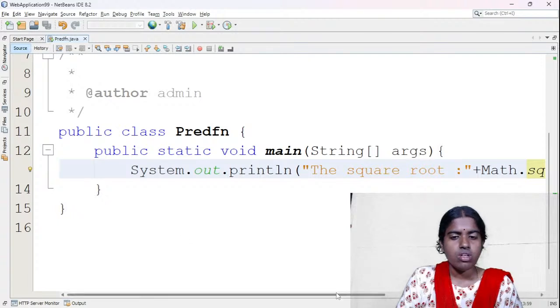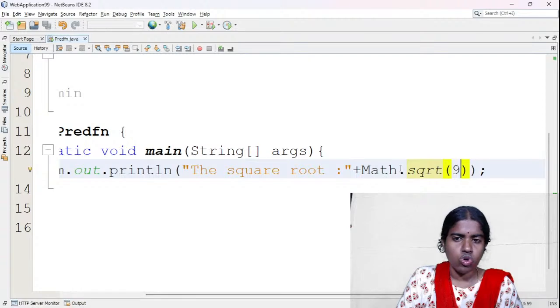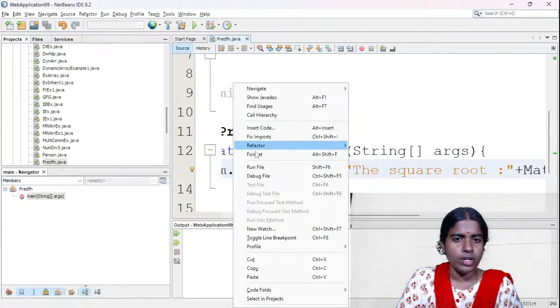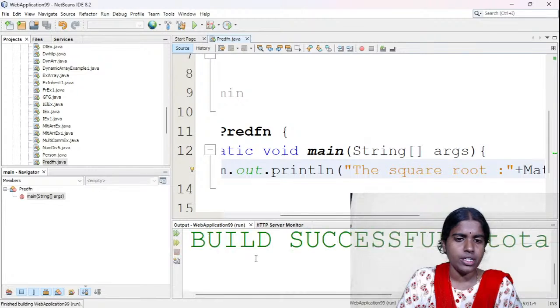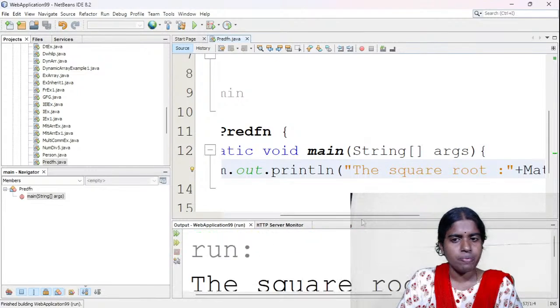Whichever inbuilt functions I have to call using this math module using dot operator, I need to call the corresponding inbuilt function. So I am just calling the square root function and then I am passing this 9. So what is the square root of 9? So 3 will be printed at the output.